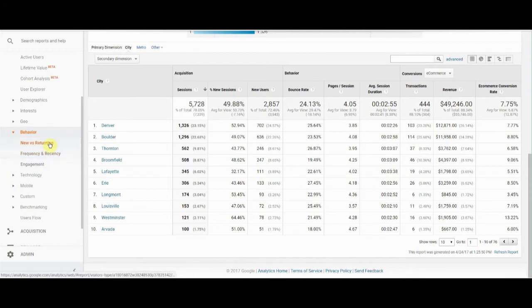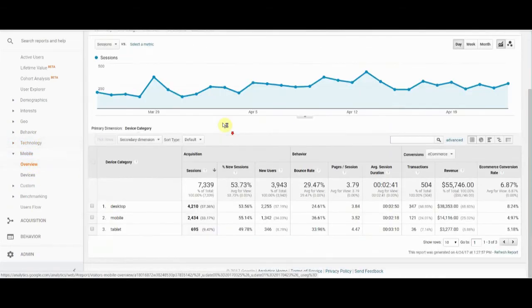Behavior, again, we can see new versus returning visitors and the frequency, the amount of times a user visits the website. Technology, what browser and operating system they're using. Mobile, which is kind of an interesting one. You can see if they're on a desktop, on a mobile device, on a tablet, and how much revenue is associated with those different categories.